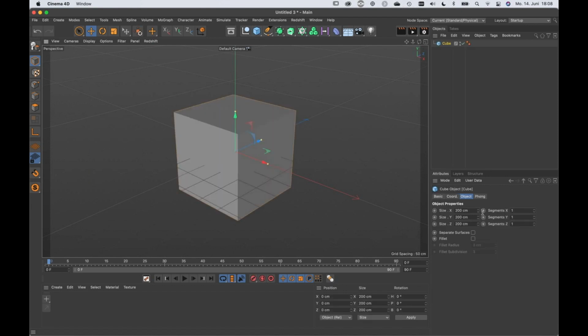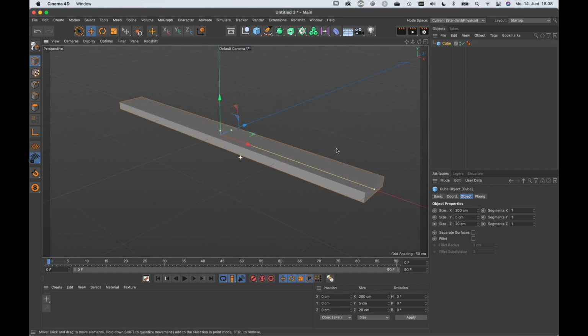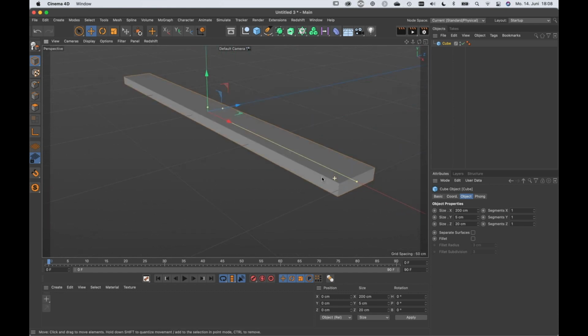And we just create a cube. We make it, well, 2 meters wide is okay. And then let's say we go 5 and 20, something like that. Then we have something like a wood plank.